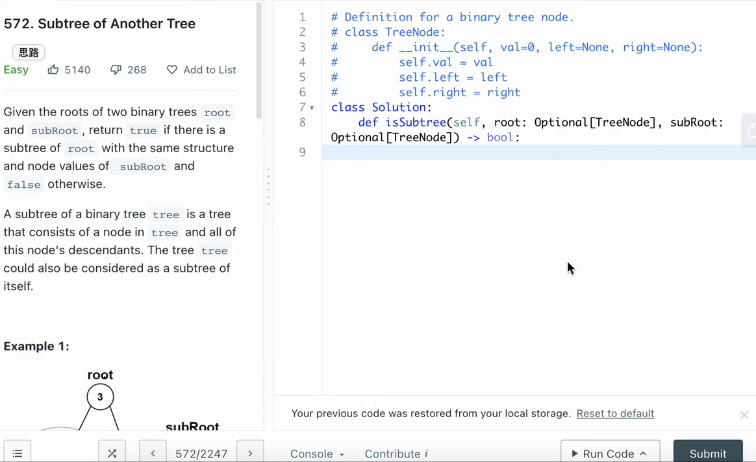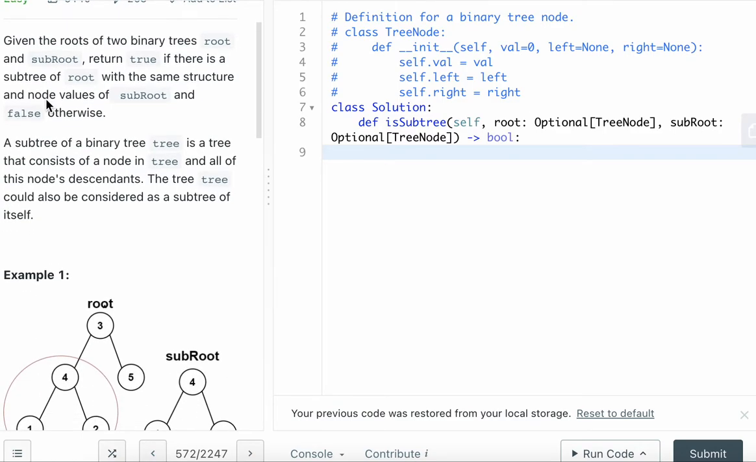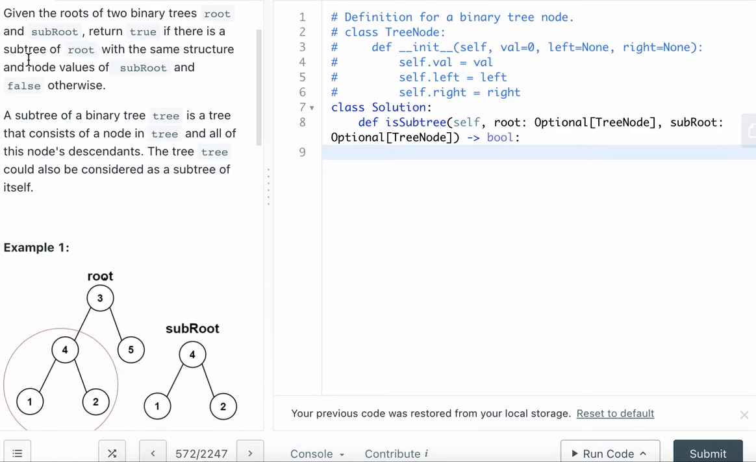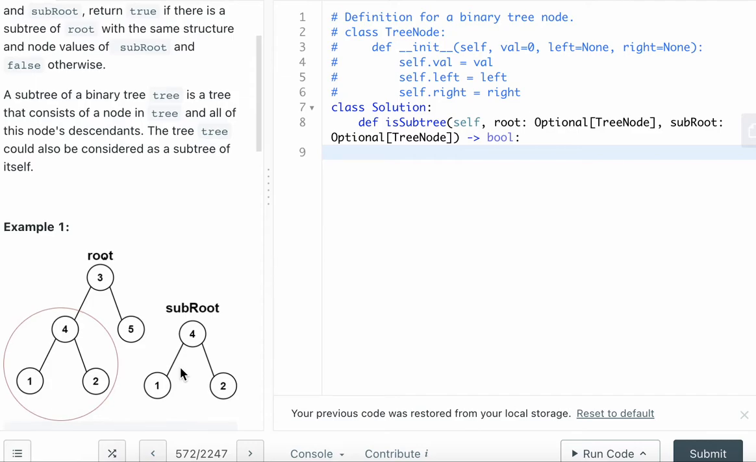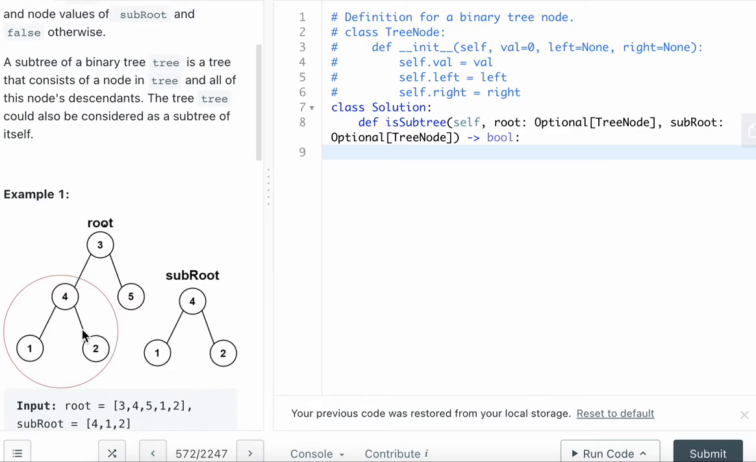To show you how to solve Leetcode question 572, Subtree of Another Tree. It's an easy Leetcode question. Given the roots of two binary trees, root and subRoot, in this example here, return true if there's a subtree of root with the same structure and node values of subRoot, and false otherwise.